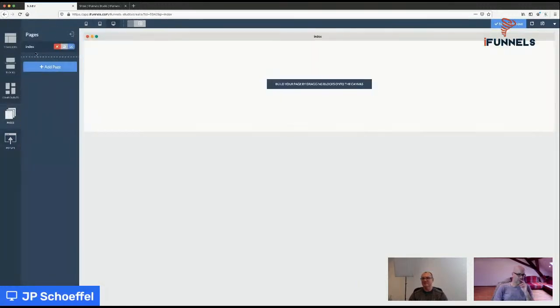Let me go back to my page. Then what you have here on top is a way to toggle through different views. So how your page will look on mobile, on tablet, and on desktop. This way you can always see how responsive your page will be, and you can adjust your content that way.